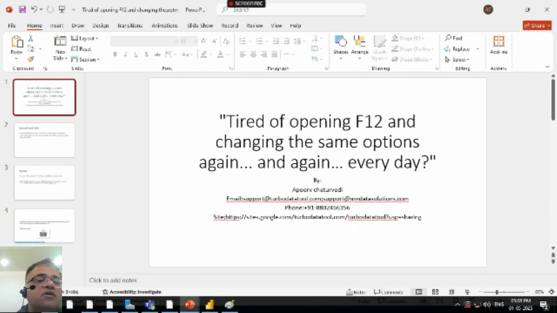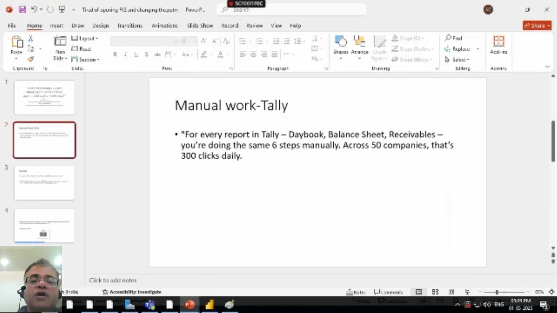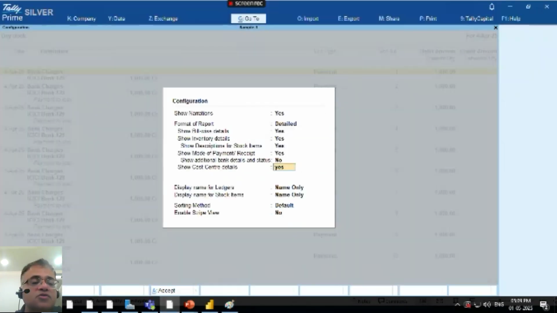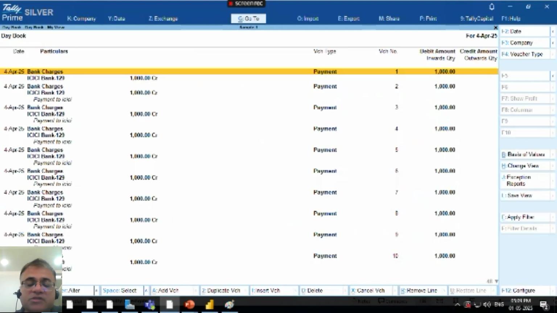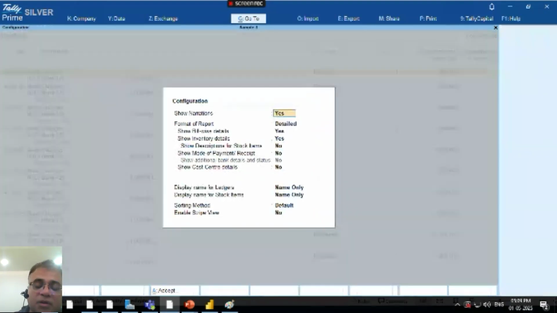The F12 key actually takes a lot of time and effort. Basically, for every report in Tally, like daybook, balance sheet, and receivables, there are 6 steps to do manually. Again, I'll just go through it. I'm going back here again, D plus D plus D, and within the D, you press the F12, and then here you have to press a minimum of 4 to 5 shortcut keys.